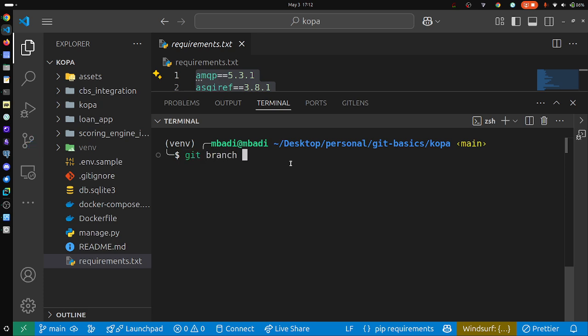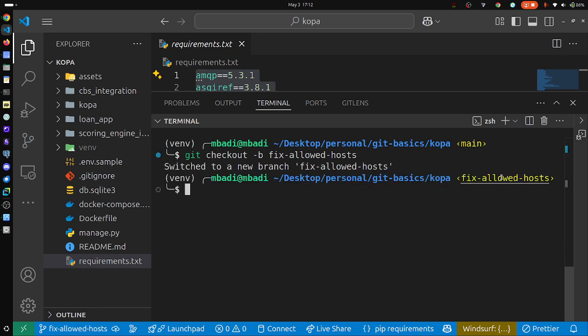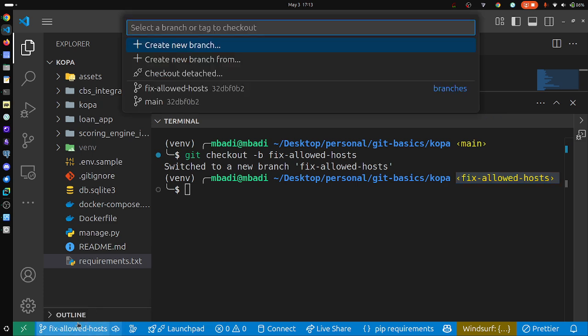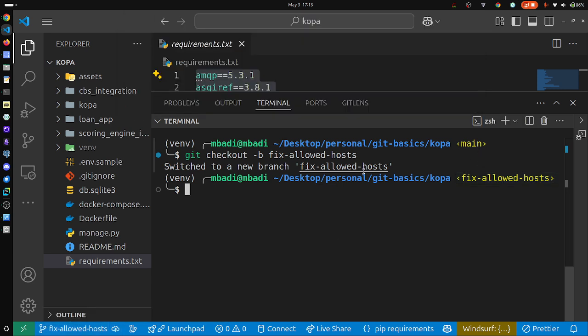We'll say git branch -b, that should be git checkout, not git branch. Git checkout -b, and then we say fix-allowed-host. When you hit enter, you see it's showing that we are currently on fix-allowed-host. If you're using VS Code, you can use this to show you the active branch. So what happens when you type this command? Git will get everything in main and copy that into fix-allowed-host.